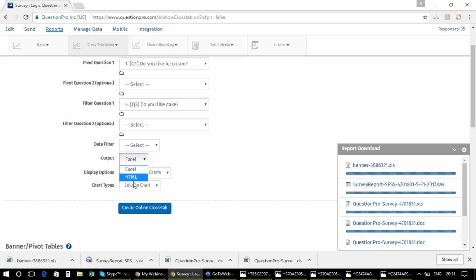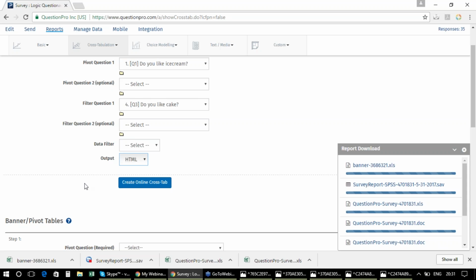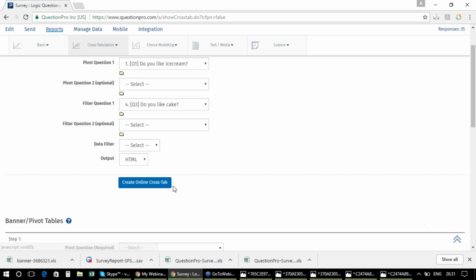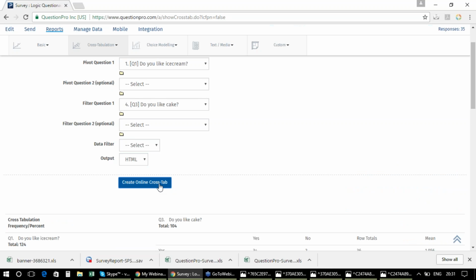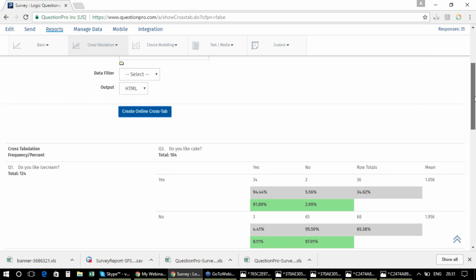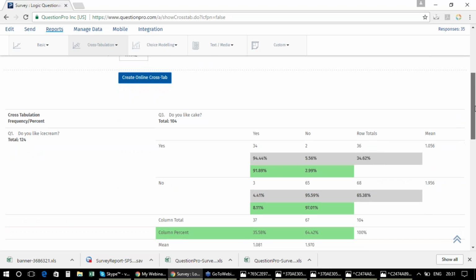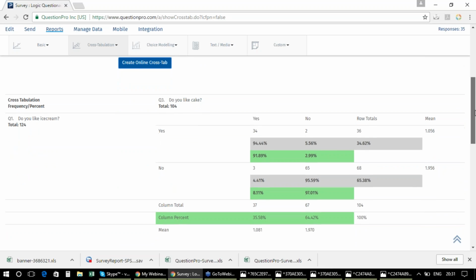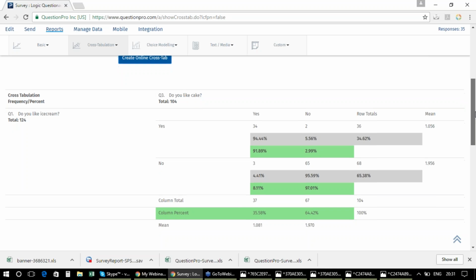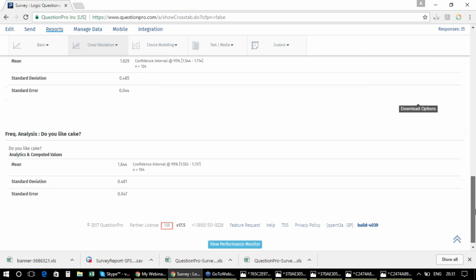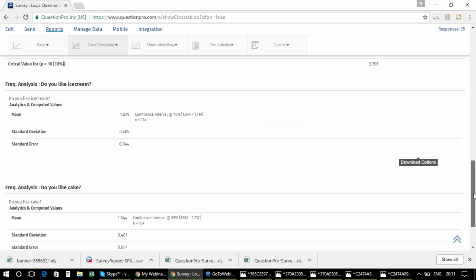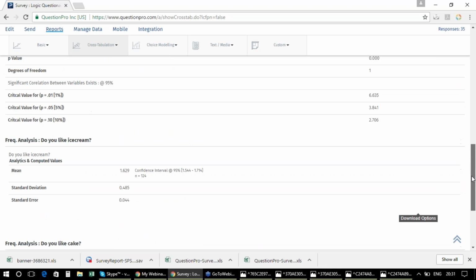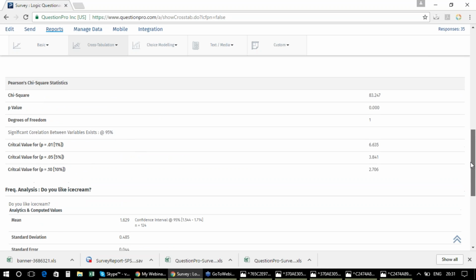The second thing is, if I just want to see the crosstab online, if I don't want to download a report, I'll use the HTML output. So you can see for the question that I've selected with the calculations, I have created an online crosstab. I do have the mean, standard deviation, chi-square value as well.